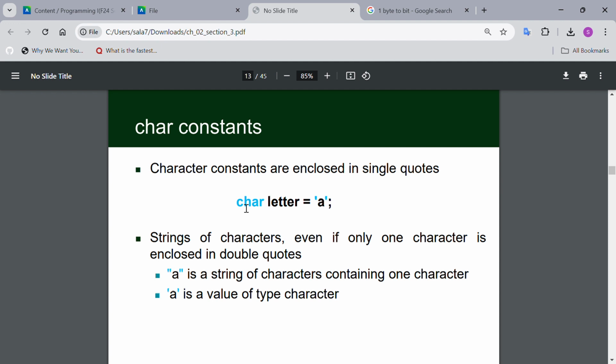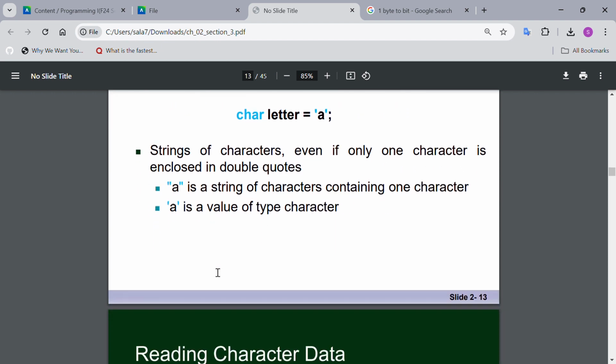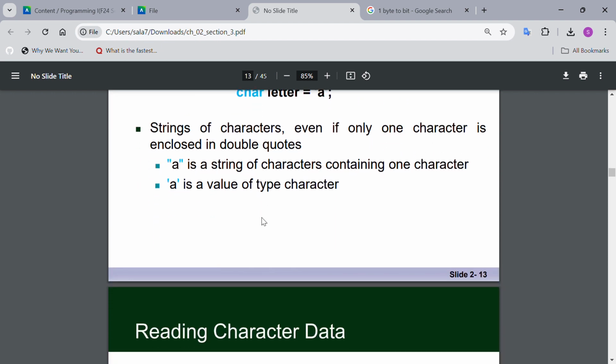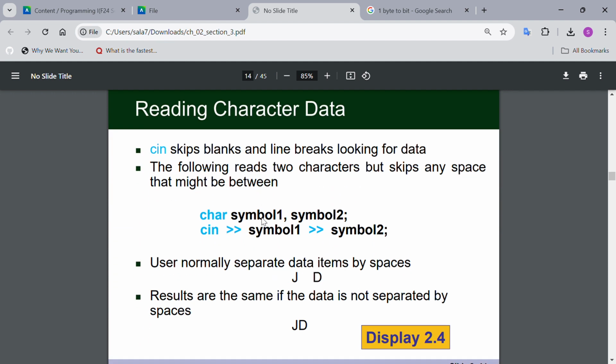So it's important not to mix between them, since in Python, for example, for those who know Python, you can just switch them at any time, and there is nothing called character there, it's all strings. But here in C++, no, if you're going to use single quotes, you use them for a character only. Double quotes are for strings, a sequence of characters.